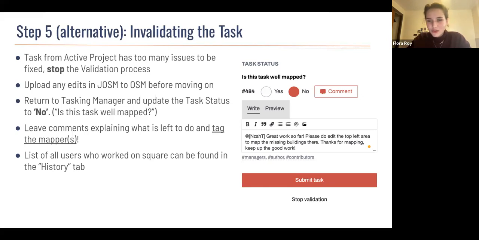Here's an example message that you can use. You say, great work so far. Please edit the top left area to map the missing buildings that are left there. Thanks for mapping. Keep up the good work. It's just important that we keep this encouraging and constructive community, so that people do come back to map and don't get discouraged. And you can find a list of all the users who've worked on a square in the history tab. But this is the alternative step 5, right? If you want to invalidate the task because it wasn't done well enough or thoroughly enough.